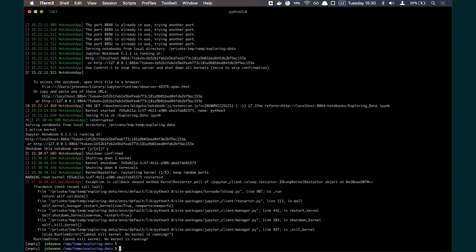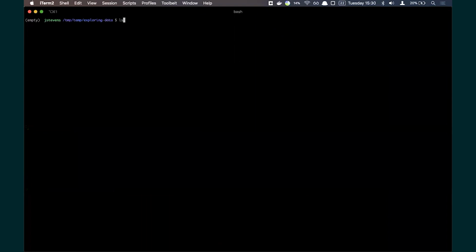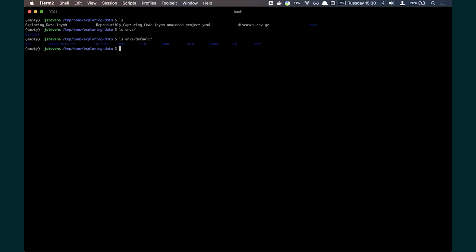One thing I'll note is there's a new directory called env. I list it. It's got something called default in it, and that's my environment. So anaconda-project does not create global conda environments, avoiding this issue of namespace clash with naming. It just creates a new environment in the directory you're in where your project lives. And that's really convenient.